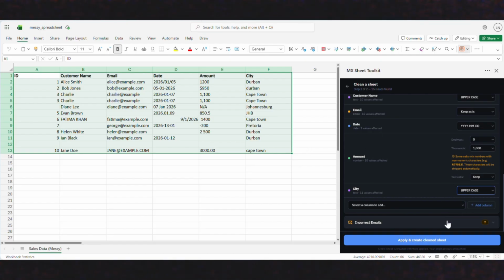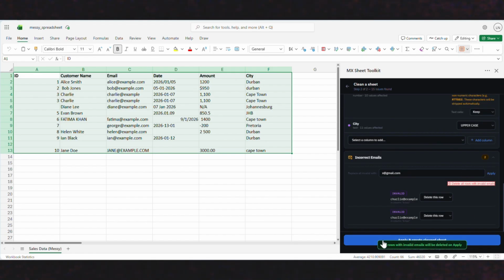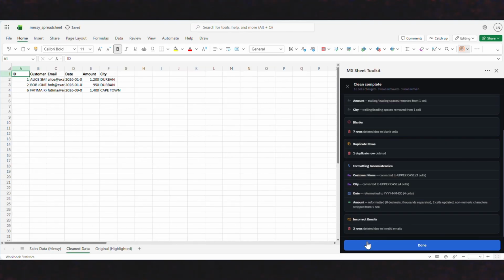Let's move on to the next section, which is the incorrect emails. Here 2 emails were found that are invalid, which is Charlie at example. I think it is these 2 here. You would want to type a value to fix that email if you know what that email is supposed to be, or you can delete the entire row, but I don't know what it was, so let's delete the entire rows. Let's apply the changes, and this is our clean version of it.